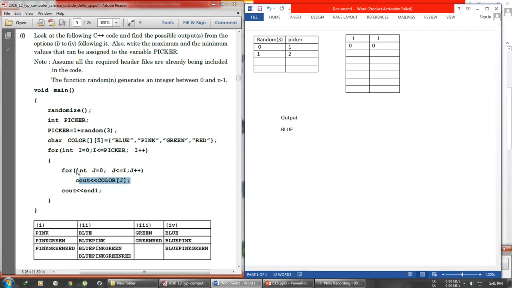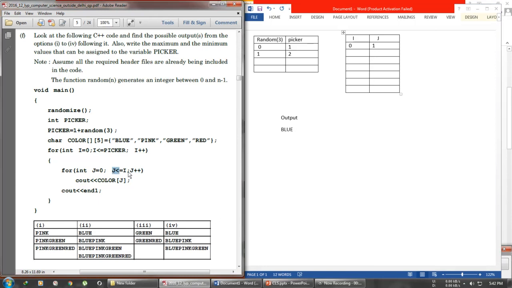Now again this will go here. Now j will become 1. Okay, now is 1 less than or equal to 0? No, 1 is greater than 0. So this will not be executed. Therefore we'll go here and we'll get a new line here.